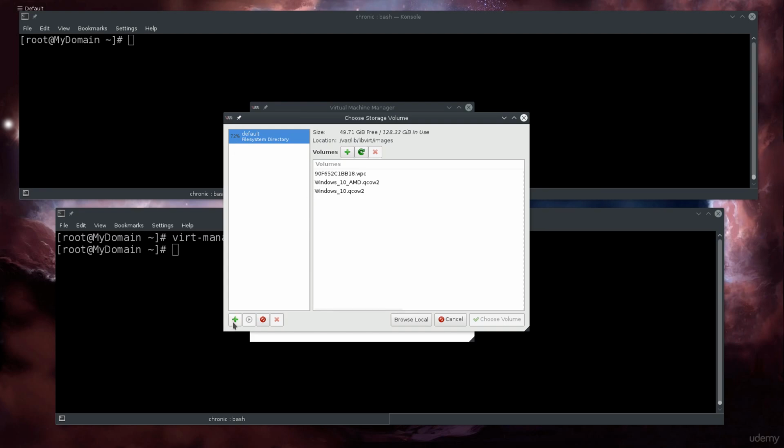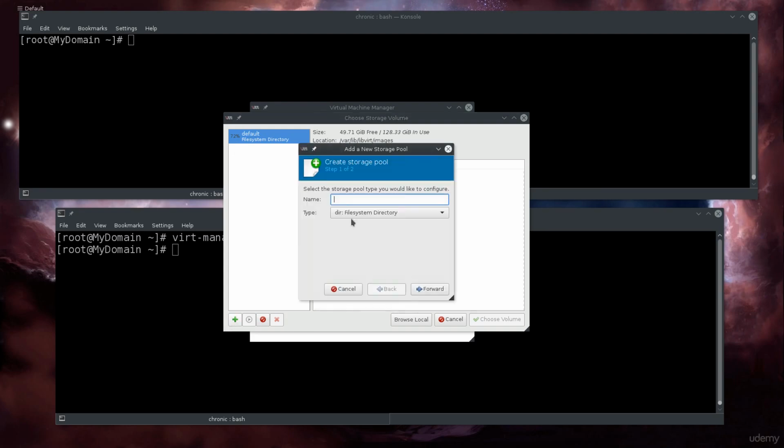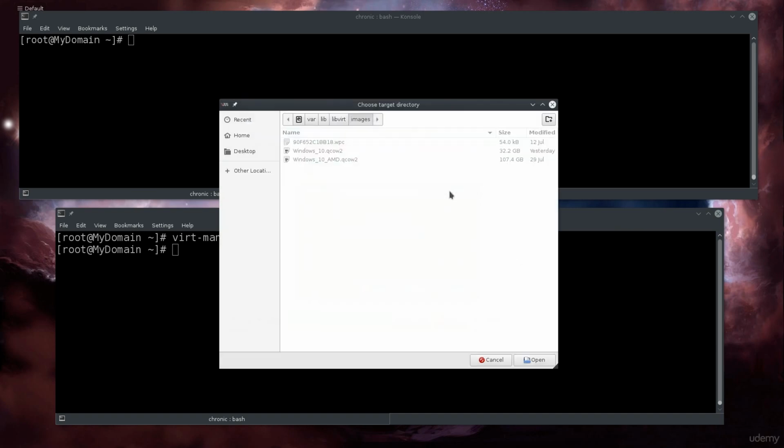So you will need to actually add a pool. So just click here and add a pool for downloads. The name here is arbitrary. Name it however you like. It's the file system directory, so forward. And now you need to select the target path. The target path will obviously be downloads.